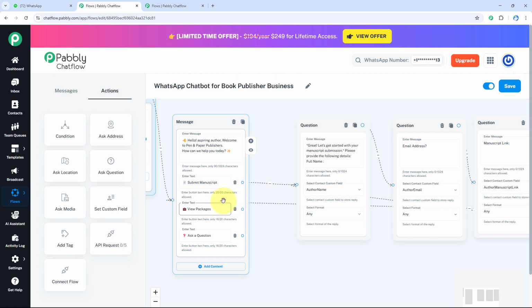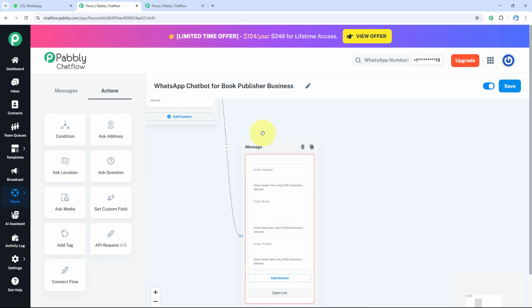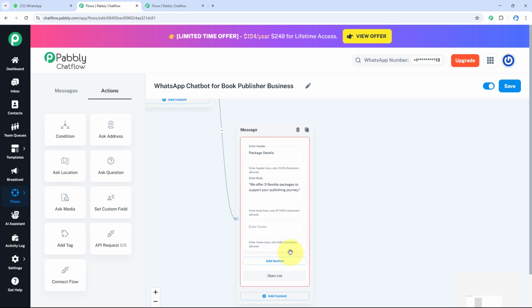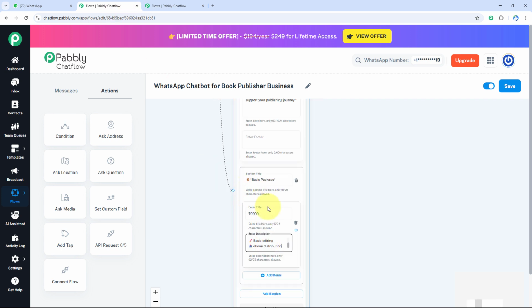Now I will create responses for this view package button. So I will drag and drop this option like this and select list button. By using list node, you can create more visually appealing message for the user. I'll enter a header, body. Now we need to select this add section. I'll enter a section title. Now I will select this add items. Here I will enter the package price and description of this package.